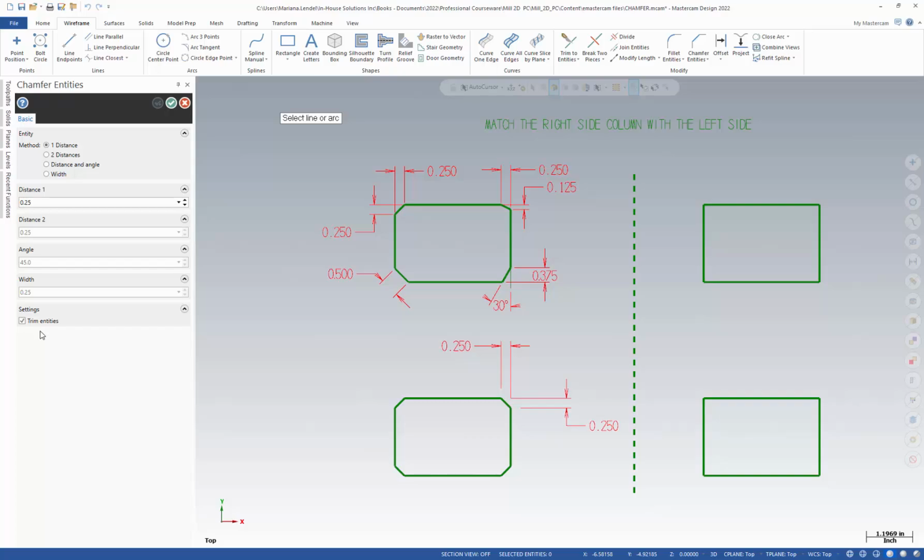I am going to review the different methods of selection that I showed in the fillet video. For the first corner, I'm going to click outside the first line, hold the left mouse button down, drag it above the second line, and then release. You can see the chamfer is automatically created like that.